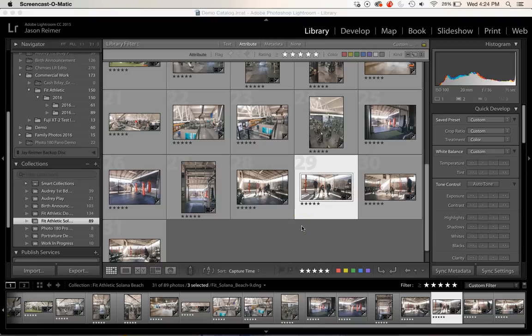Hi guys, welcome back. I wanted to show you how to export images from Lightroom today. In order to complete your next assignment, you're going to need to be able to get your images out of Lightroom once you've edited them.